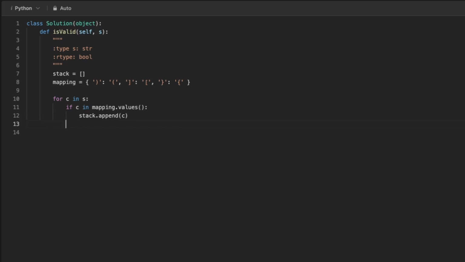If that is not the case, if it is a closing parentheses, then we will fall into this check: elif c in mapping.keys. If this case is true, we will fall into another check. In this case, we want to see if the stack is either empty or the element at the top of the stack does not match the current character or bracket we're looking at. So if our stack is empty, or if the bracket at the top of our stack does not match the current bracket that we're looking at, then we just return false. And then we will add a final fall through statement right here where we will also return false.